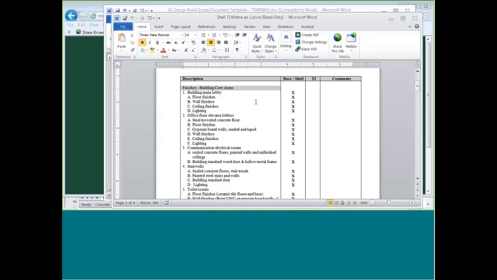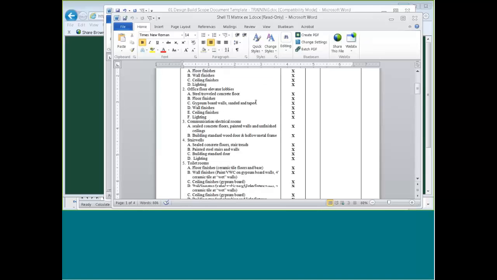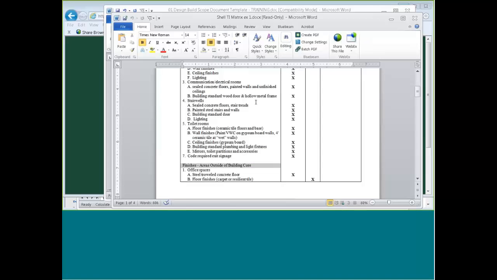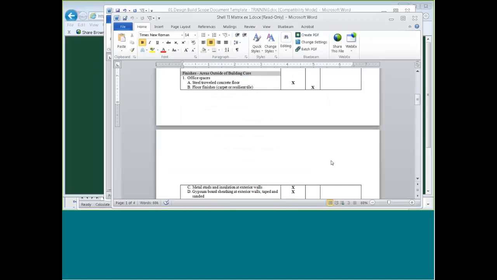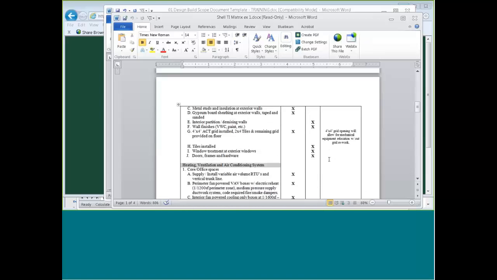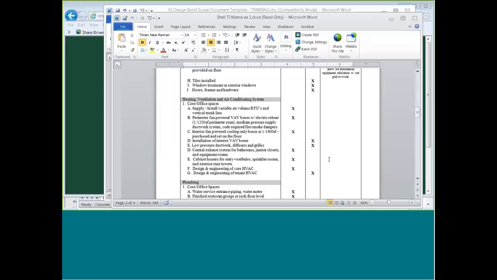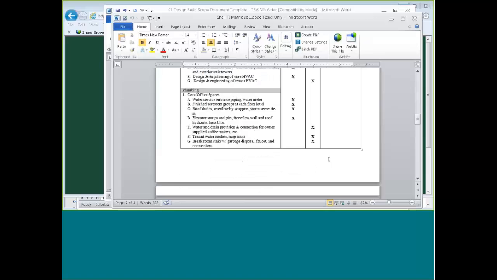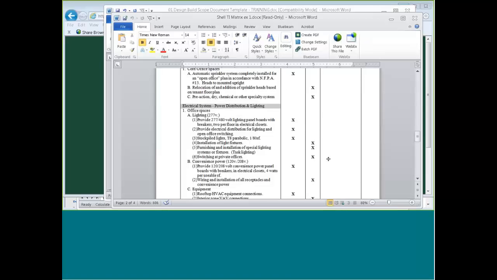Typically, this document is behind the long scope document in an owner contract, in a design build owner contract, and it is referenced quite often between an owner and the PMs, especially in meetings. I know I've used this quite often. It's a great reference point, and again, if anything, it helps bring up that discussion. I'll scroll through this. If you want to change any of this, it's really just putting an X in the right column.